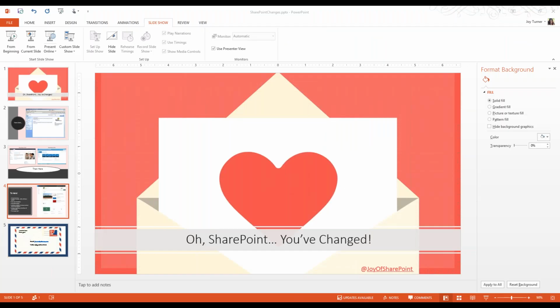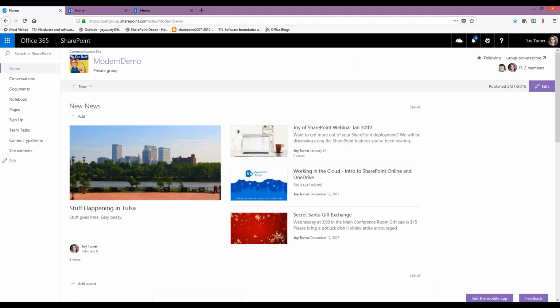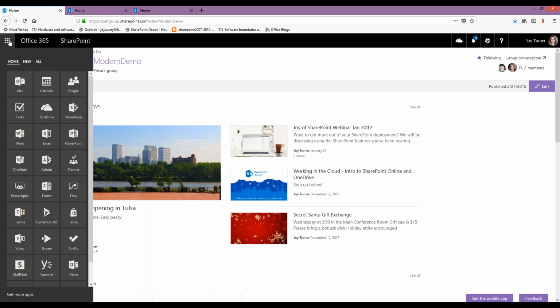So I'm going to jump out of that. Now let's just look at the real thing. So here is the live, my modern demo site that I've got built up. I use and abuse this thing quite a bit. But we have our app launcher. We're going to start at the top and work our way down so I can get to the other Office 365 apps that I use for work.